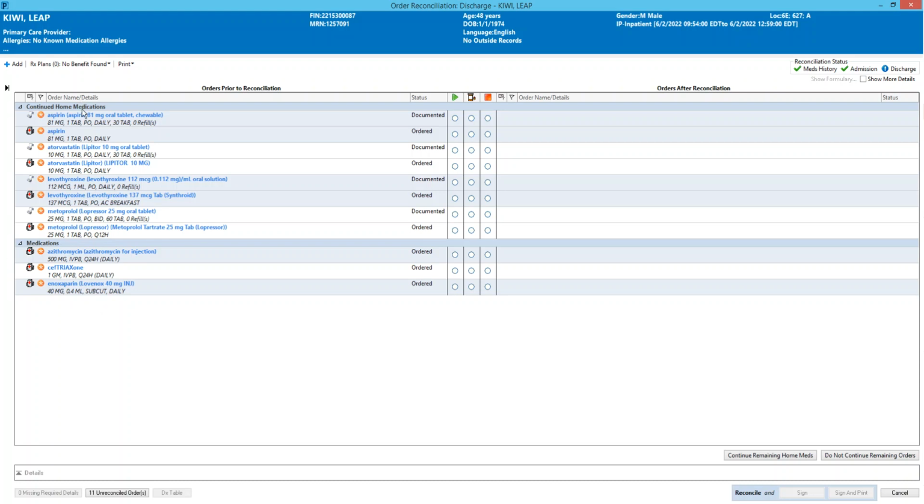The continued home meds section is exactly what it says. They are medications that the patient was taking at home, notated by the scroll symbol, and they were also continued while they were in the hospital, noted by the hospital symbol. What is nice, having the two paired right next to each other, is you can easily see if there has been a dose change or a frequency change from the home med to the hospital med.